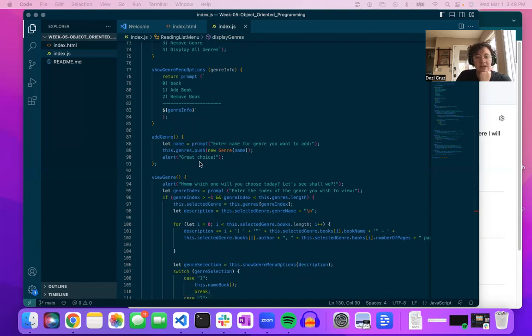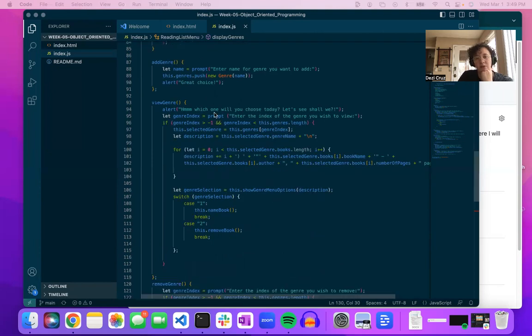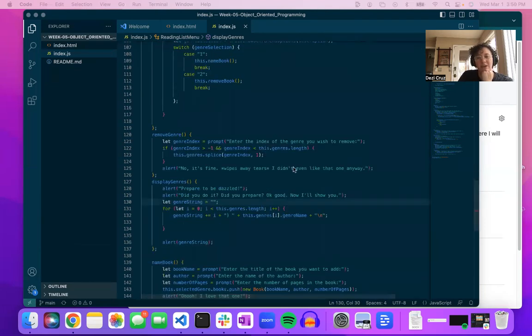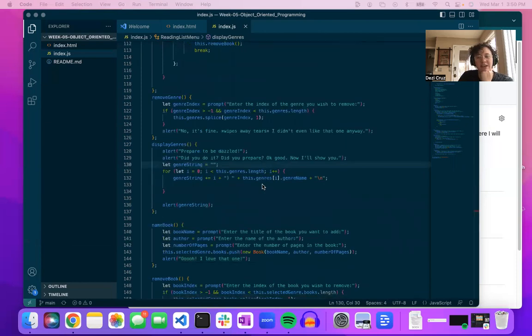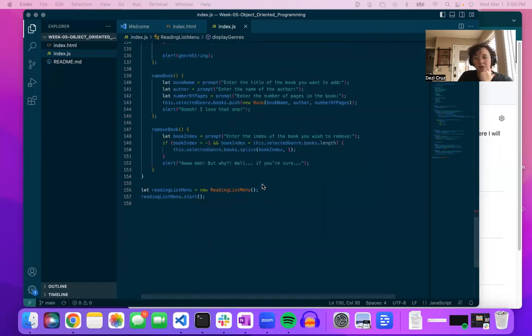Something that I personally added in was little alerts whenever something happens. So for example, when you add a genre, after it says "great choice." When you go to view a genre, it says this. And when you remove one, it says something funky. I did it for each one. I was just jazzing it up. I thought it looked cool. And everything works, so I will show you how it works.